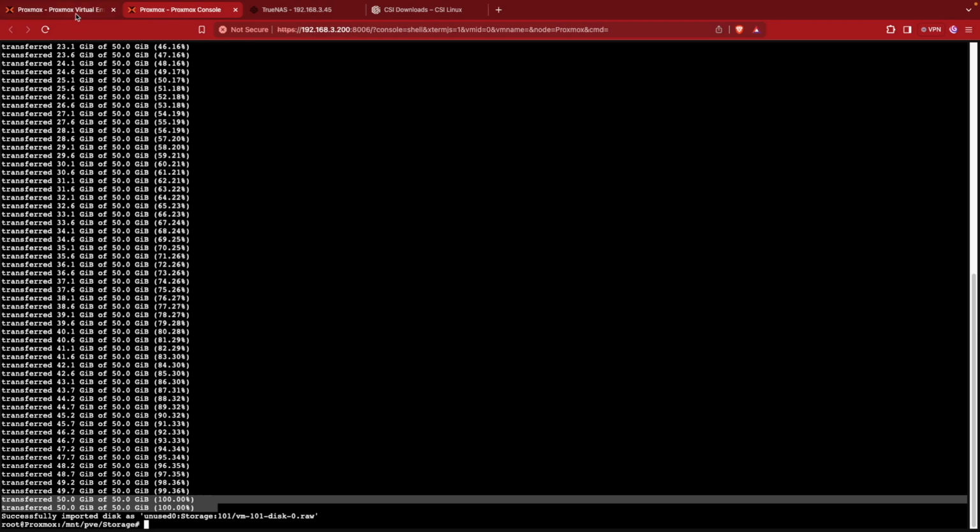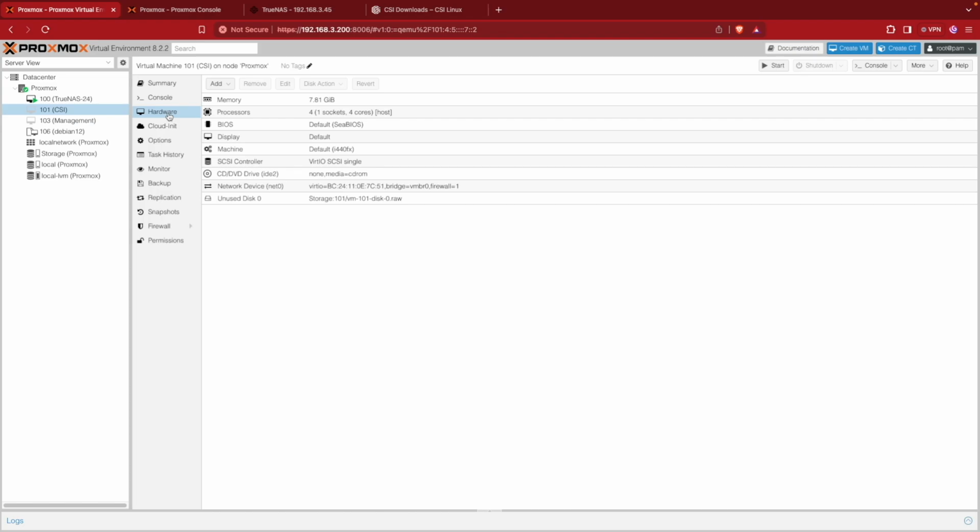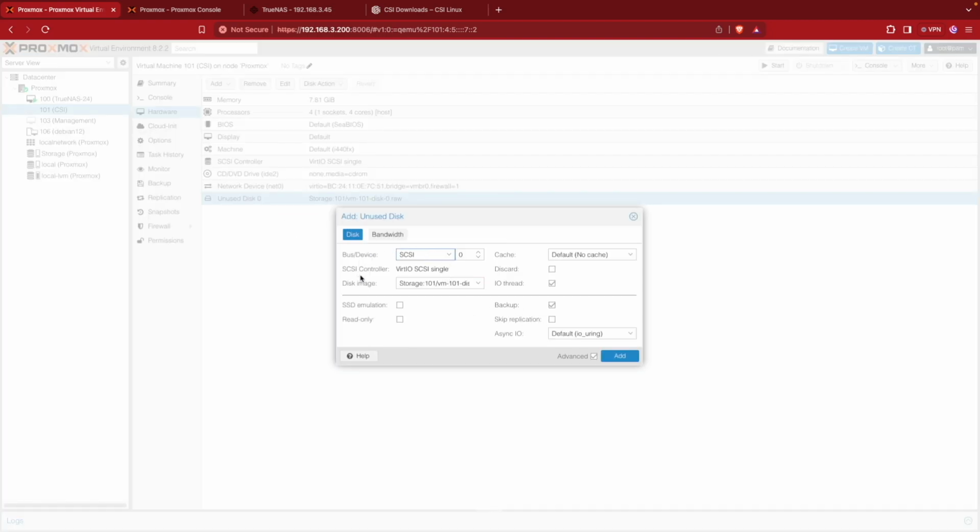So you can head back to your VM that we just created, and then head to the hardware tab. You're going to see unused disk 0. Clicking on unused disk 0, you can actually double click, and you're going to see this window here. What this window is going to do is allow you to actually add this as a hard drive. Right now, it's not attached to your VM anything more than just symbolically by your VM ID number. So let's go ahead and attach it so we can use it.